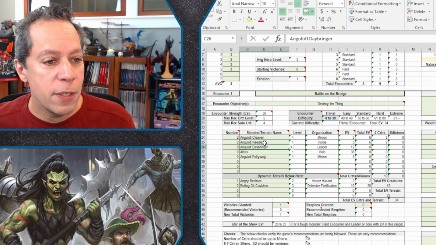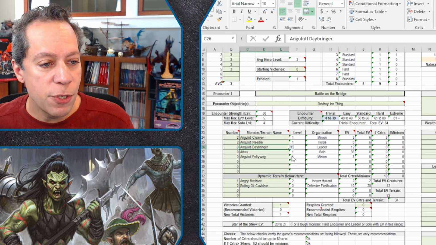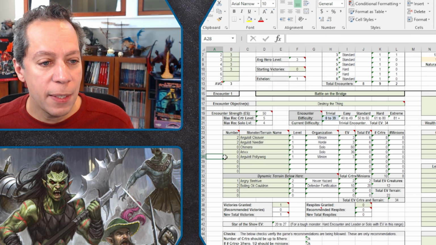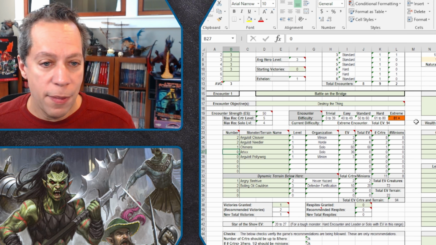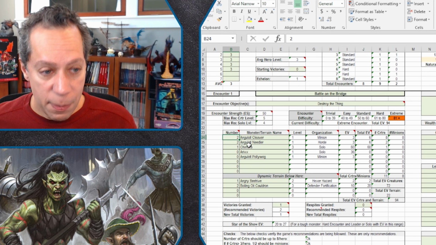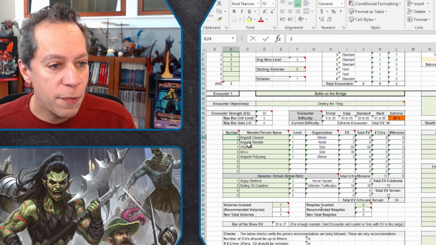How do we choose a monster? We go to any particular row, and we go into our down arrow and choose the particular monster we want. If I want a Chimera, that is a level 3 solo. So if I put one in there, this makes it extreme difficulty. But I can change some of what I'm doing here, right?